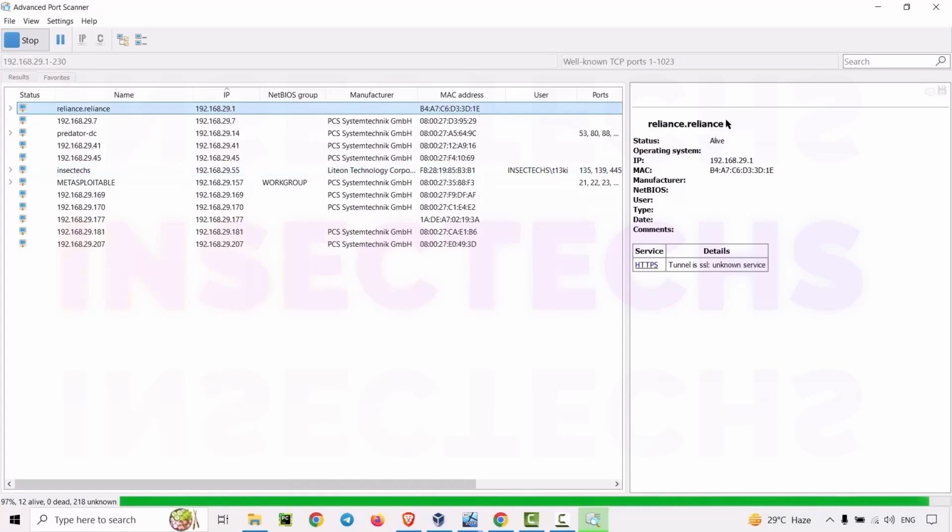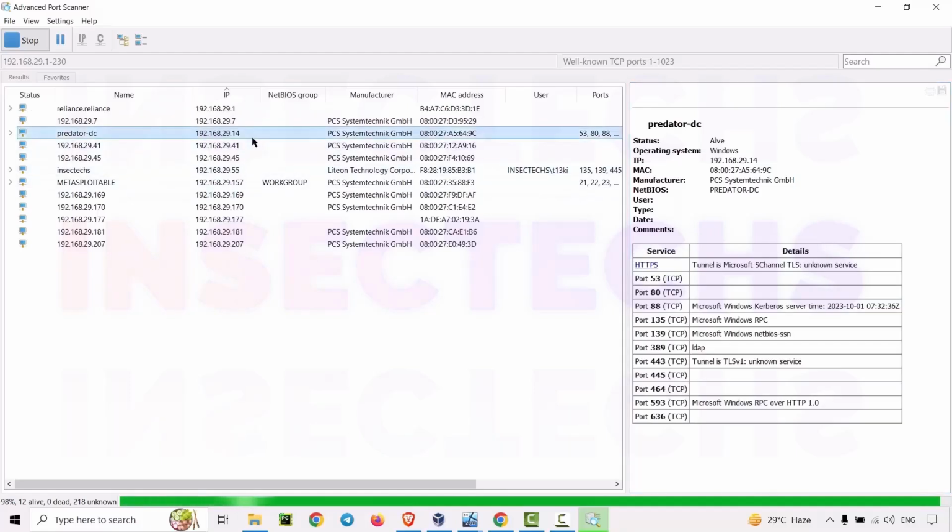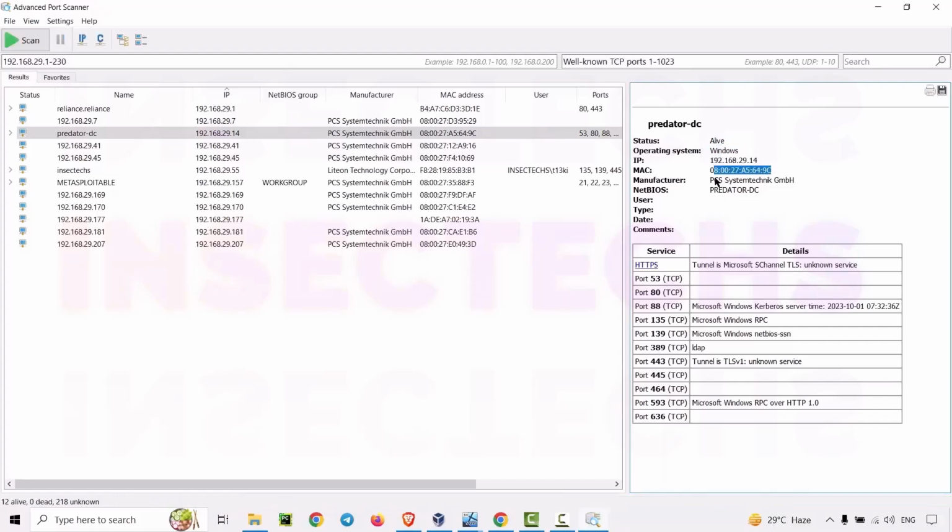As you can see, the host name is reliance.reliance, alive, and the operating system is not given or could not be found by this software. IP address and MAC address. Now 29.7, as you can see, again details of this IP, and at 29.14, as you can see, Predator DC is the host name. Now you can find the operating system, as you can see over here. So this is information of this IP address, and it has found that the operating system is Windows.